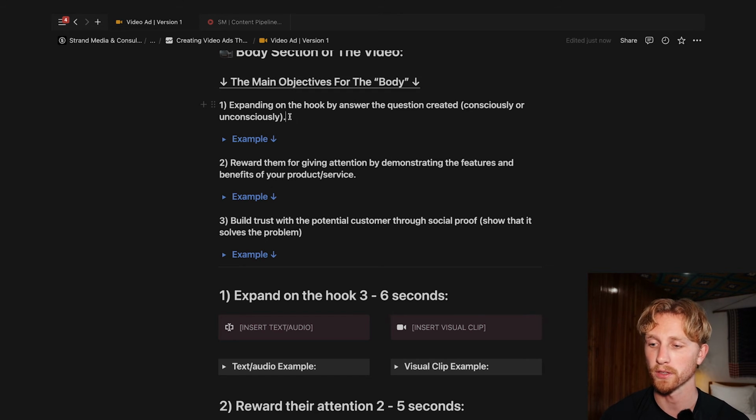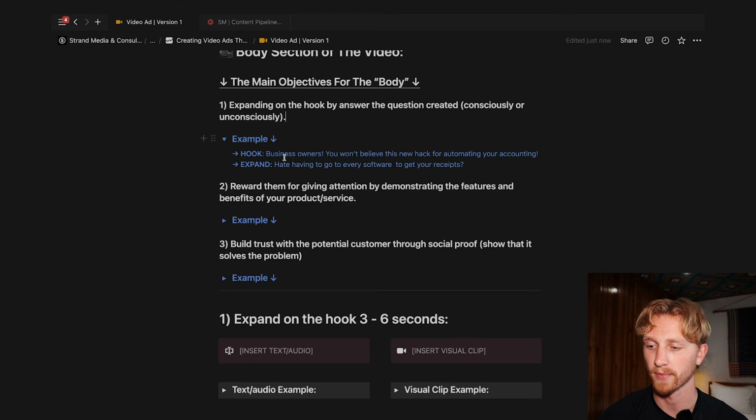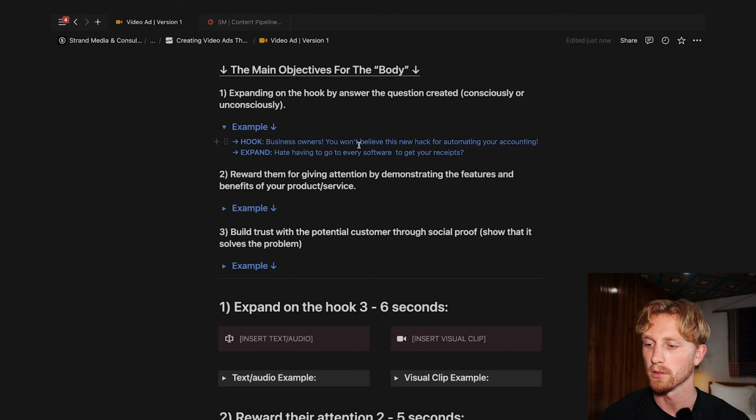So the first thing that we want to do is to expand on the hook. We want to answer the question that we created. They have consciously or subconsciously a question in their head that they want answered. As an example, let's say our hook was "Business owners, you won't believe the new hack for automating your accounting." How we could expand on that hook is by saying, "Hate having to go to every software to get your receipts?" As you can see in this example, I'm really focusing on the pain point of the ideal customer to make sure that they understand and are aware of what potentially the solution could be to this.